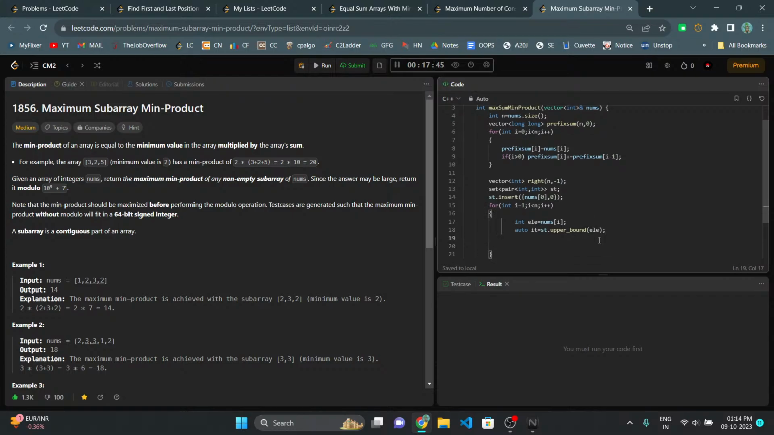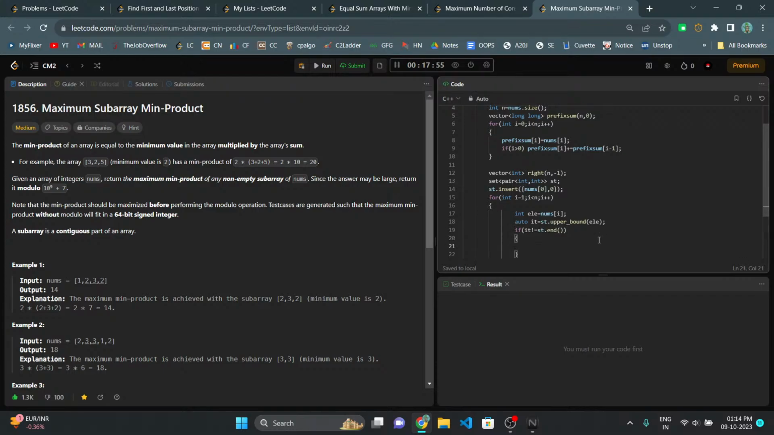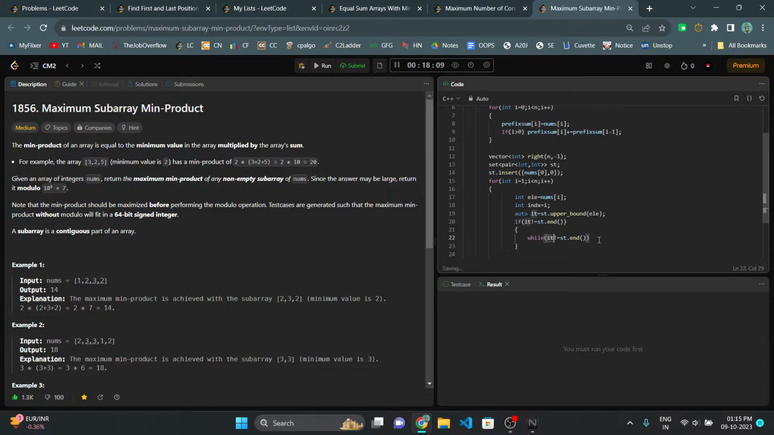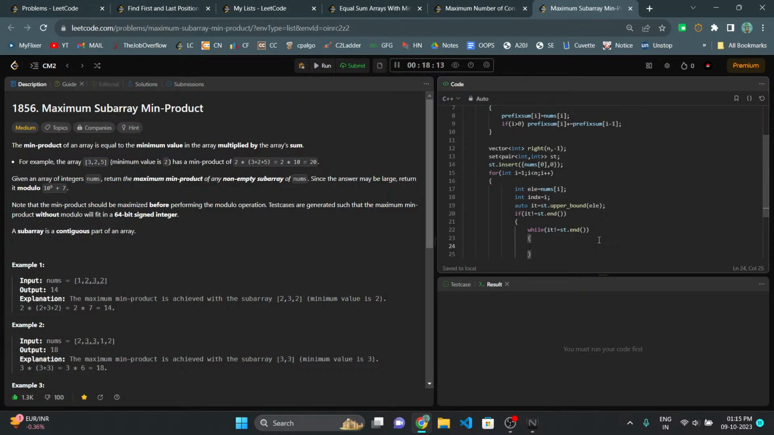So if I found the what, so if it is not equals to st dot end, okay, if it is not equals to st dot end, that means I found some element. So what I will do is while it is not equals to st dot end, I will iterate on those elements, right?